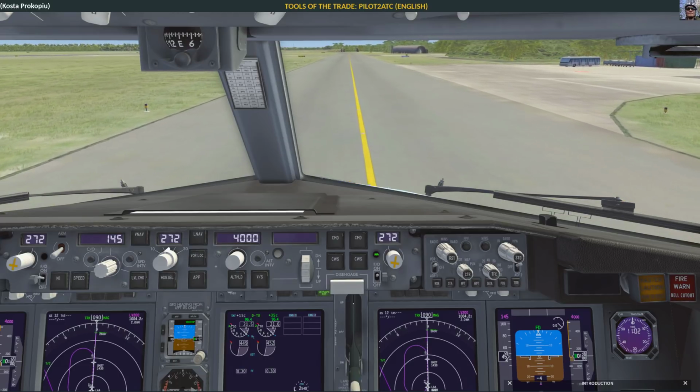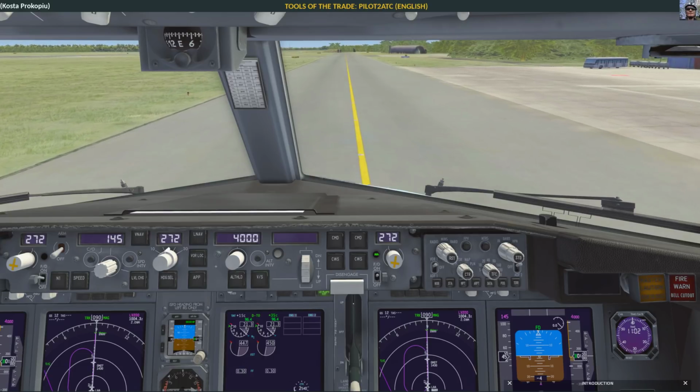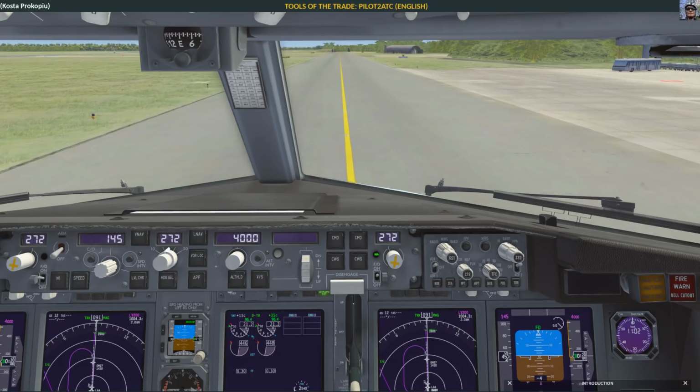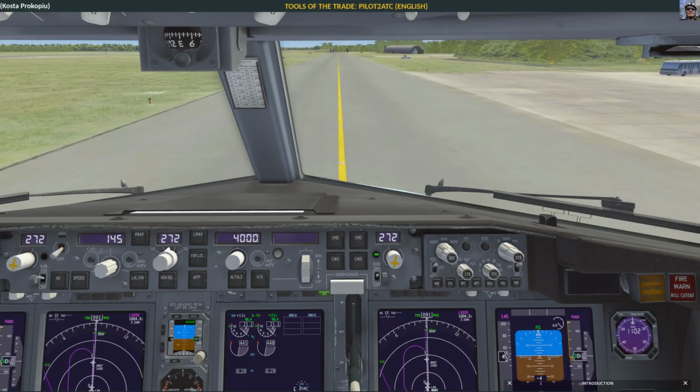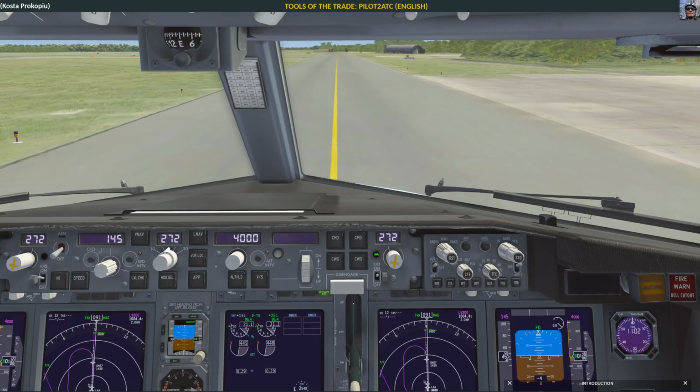Roger, KLM 757, runway 2406, clear takeoff, wind 260 at 13, gusting 23. Clear takeoff, 2406, KLM 757.